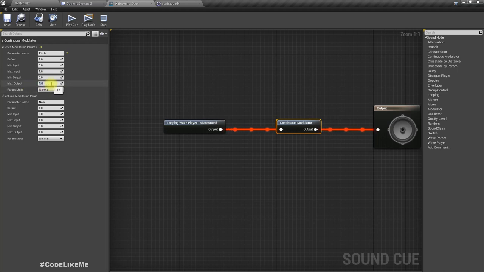Sorry, max output. Right, this is how it works. If I set the max output to 4, then the min input and max input range also should match. That means if I set the max input to 4, when the default value is 1, we will have the normal pitch that we have in this sound. So if I make this 2, you will see it is increasing.